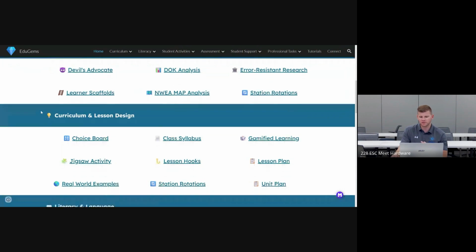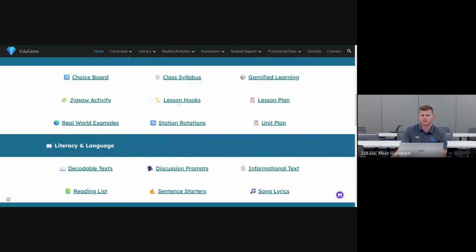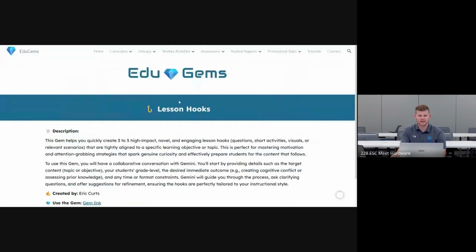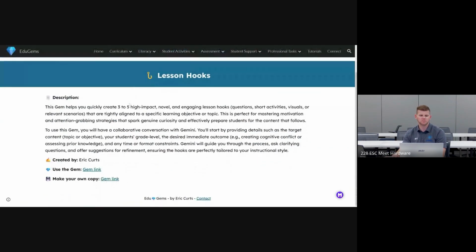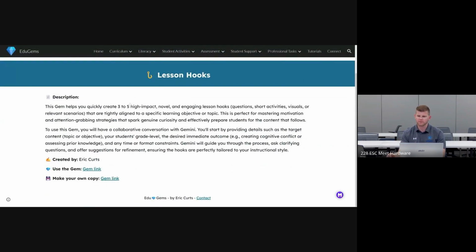And if we wanted to use this for like a lesson hook, when I select lesson hook, it's going to jump me out to a page specific to having a conversation about lesson hooks. I see basically the point of doing so, as well as like a few little instructions. And then there's 2 links. So the first one here is use the gem.